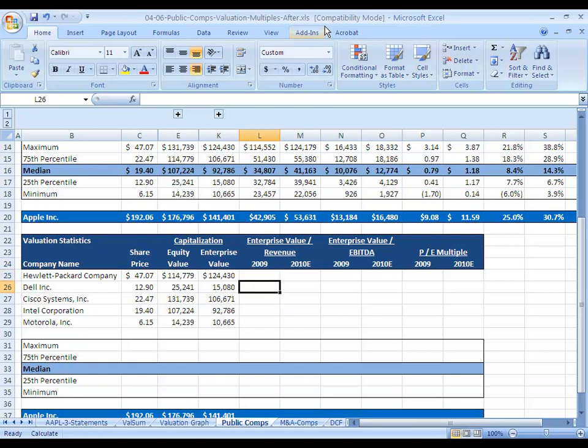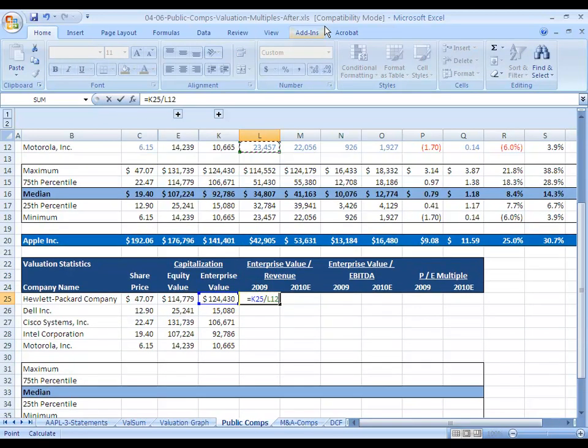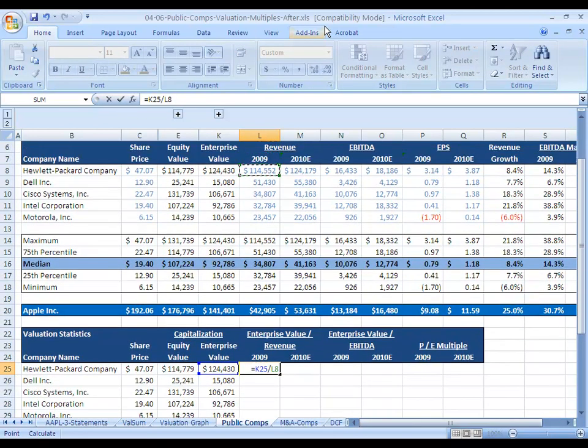For Hewlett-Packard, the first one here, take enterprise value to revenue. We take enterprise value and divide that by Hewlett-Packard's revenue up here at the top. So we have a revenue multiple of 1.1x for them. We could do the same thing for 2010: take enterprise value, go up to the top and divide by the 2010 number. We could do that, but it is fairly tedious. It would be much faster if we could just take this number and copy it across. So let's try to do that.